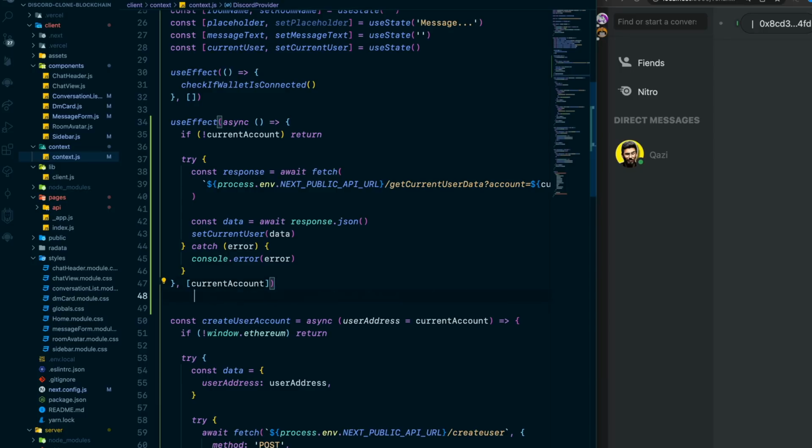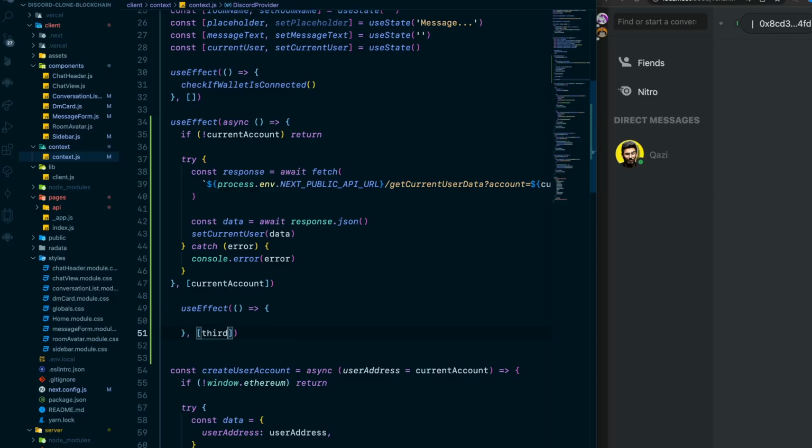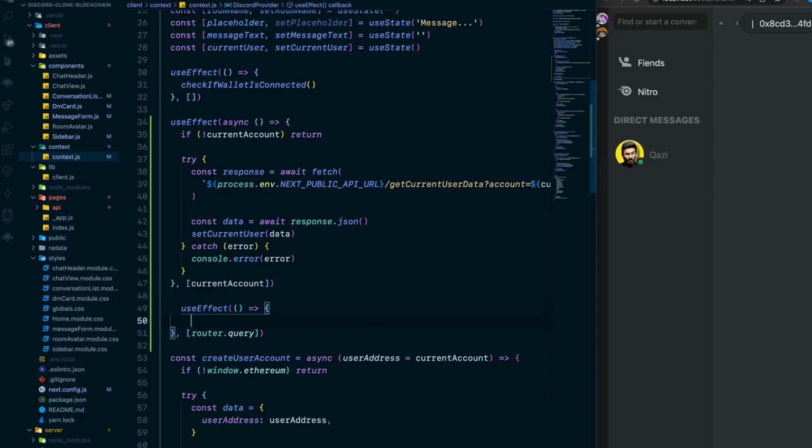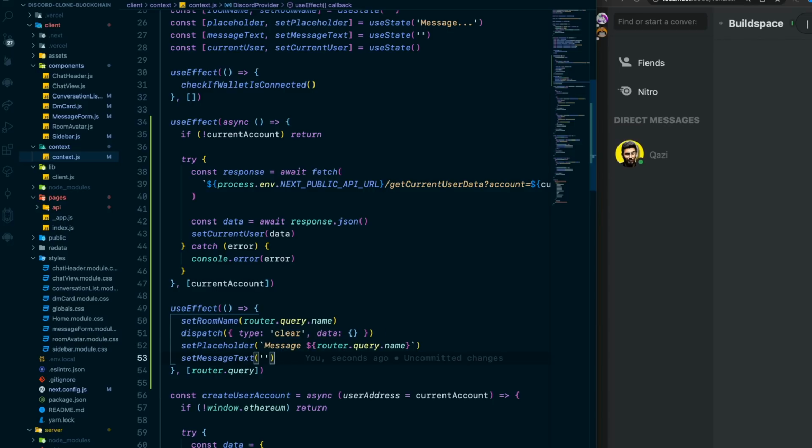Okay, I'm going to add another use effect over here. And in this use effect, I'm going to set the dependency to router.query. Okay, and in here, I'm going to set up a couple things and set a bunch of state. Essentially what we want to do is query the room that is clicked and set that as the room name. After that, we're going to use dispatch to run the clear action, right, which is going to clear the current data. And after we clear the current data, we'll set the placeholder in the input to say message, whoever we clicked. All right. And of course, whenever you're switching messages, that input box should be empty, right? If I type hello and I'm messaging Clever Programmer and I switch to build space, that input should be empty. It shouldn't still have hello in there.